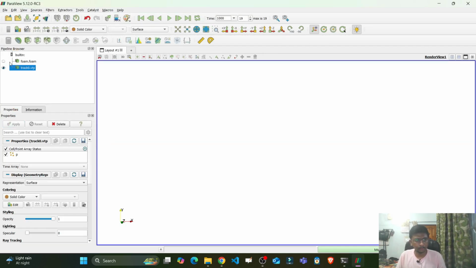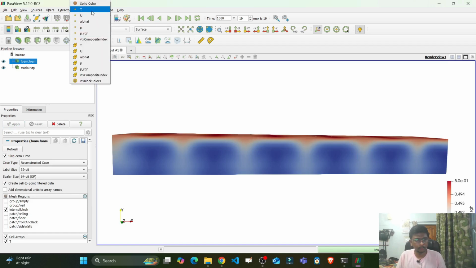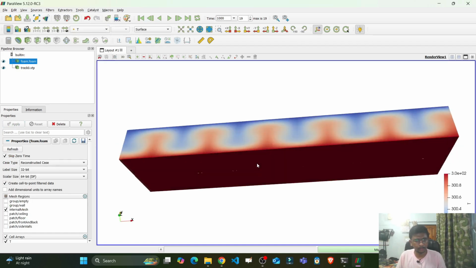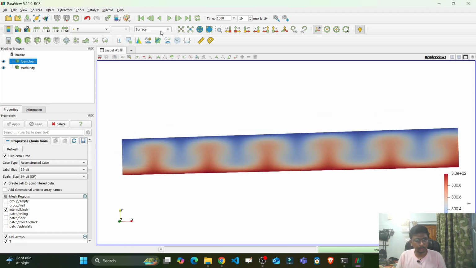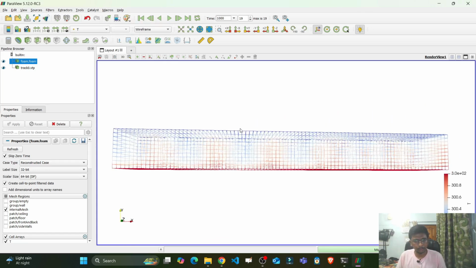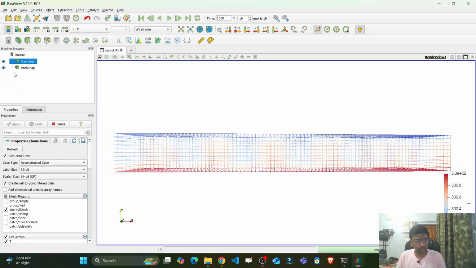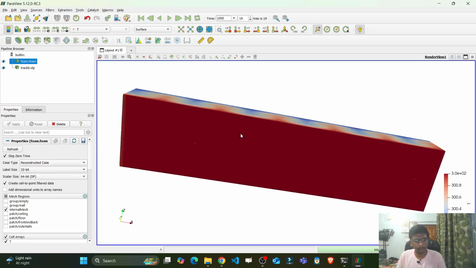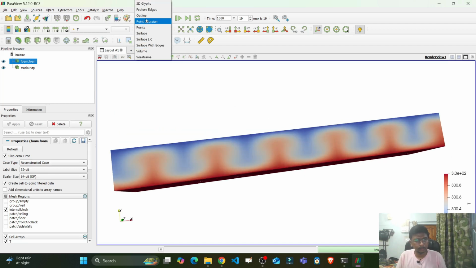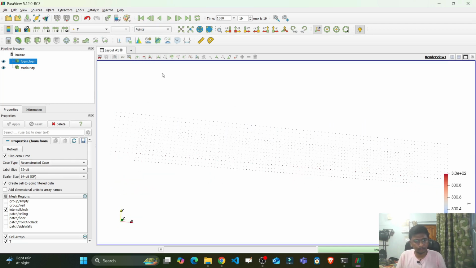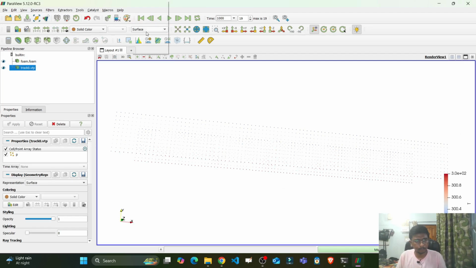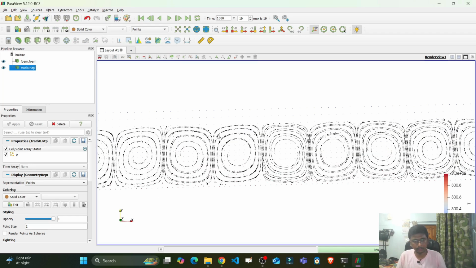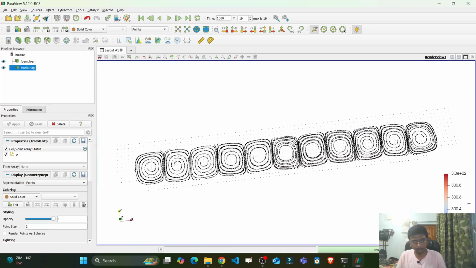Let's close this one. It was solid color, or you can go to the temperature, or you can go to the wireframe. Here you can select points. Yes, you can see that these are the streamlines you have got.